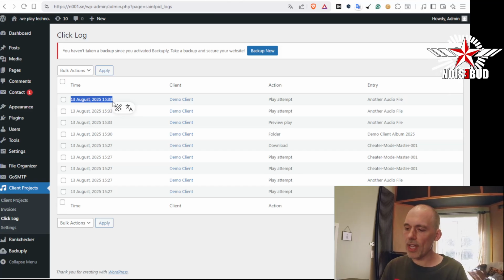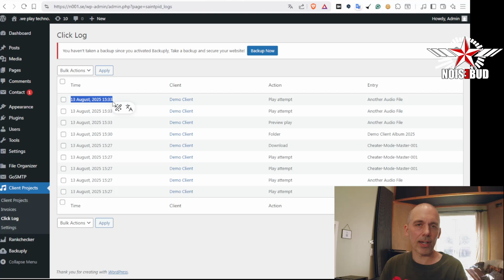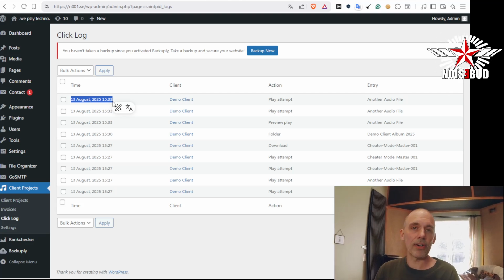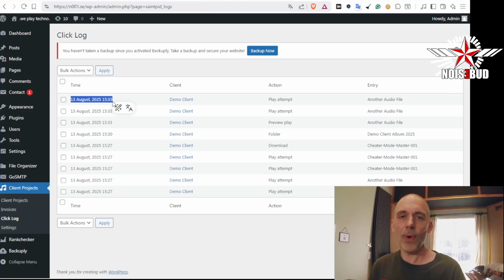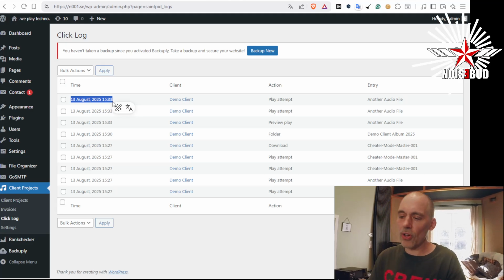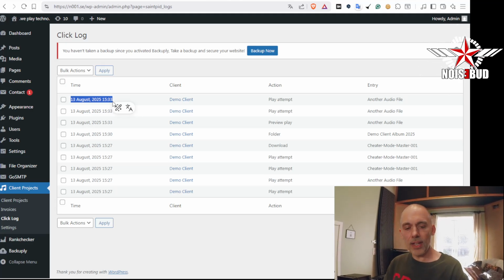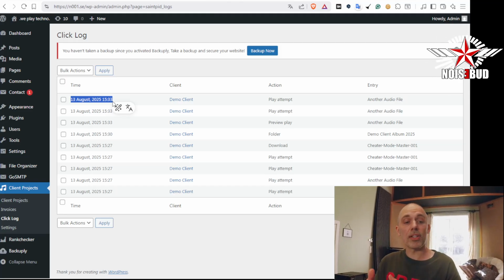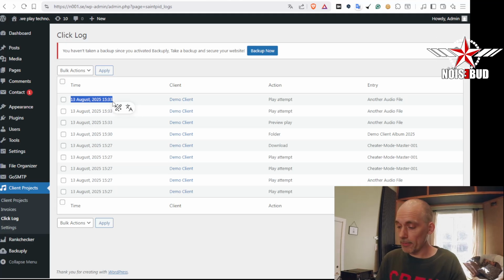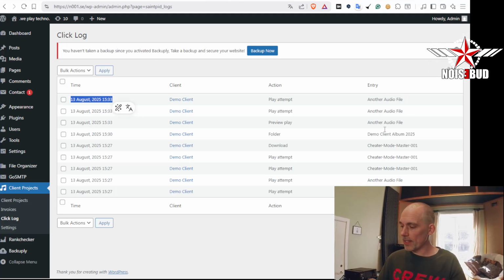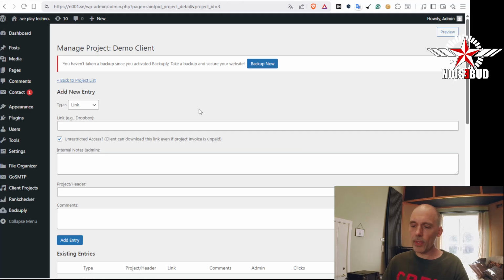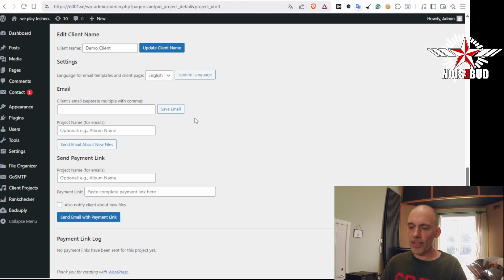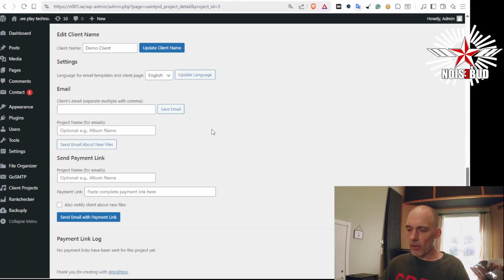But otherwise you need to send an email asking them, have you heard the material yet? And that's just another unnecessary step, and just a waste of time, really. This way you know they have heard it, they have downloaded it. You still don't know if they have any comments, but at least you know that, so you don't have to ask about that. So that's the click log, and you can click the client here, and that will take you back to that client. All right, let's talk about the email functions.